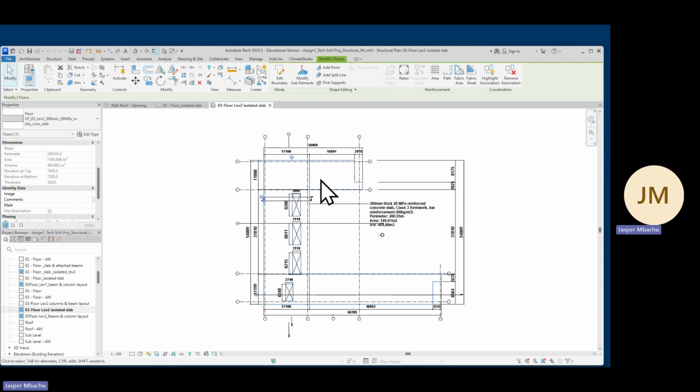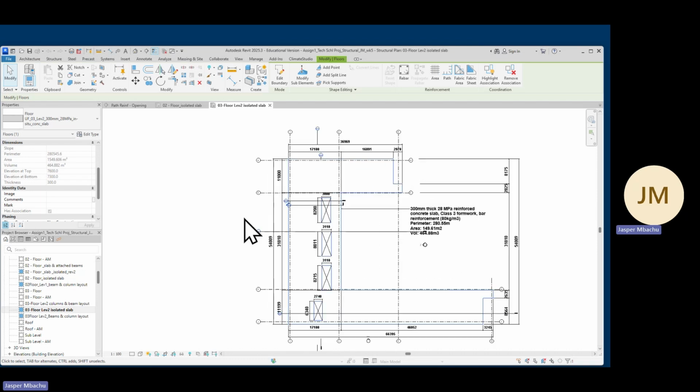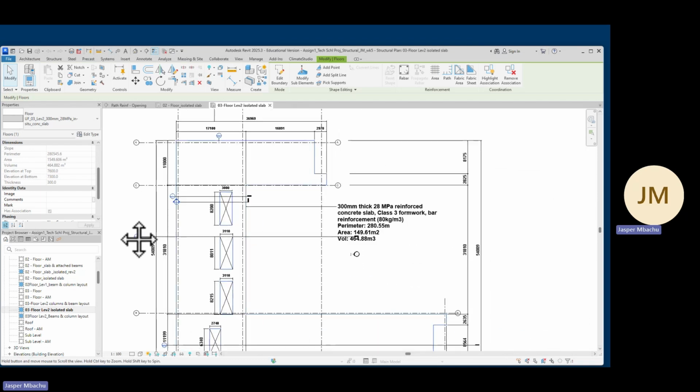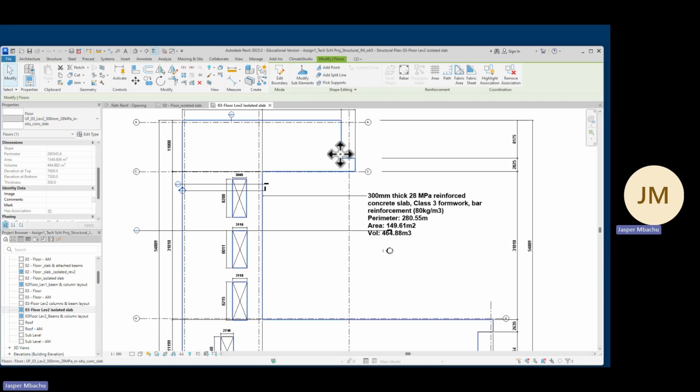Now, with this selected, who can tell us the type of Revit schedule that we need to pull out these two quantities? How do we know what Revit schedule we use to pull out this quantity? Can anybody help me here? It's what? The floors. How did you know that?